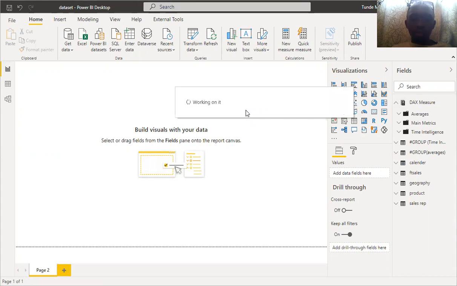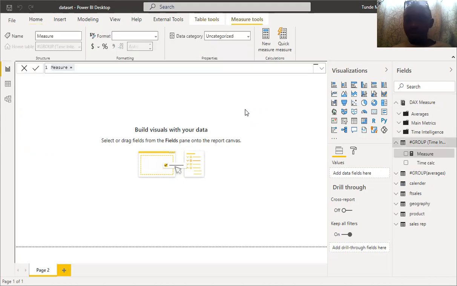Let's wait for a while. That's one of the problems I have with Power BI performance. It tends to slow down, and that's why most people use external tools like Tabular Editor, because that tends to speed up the whole thing.